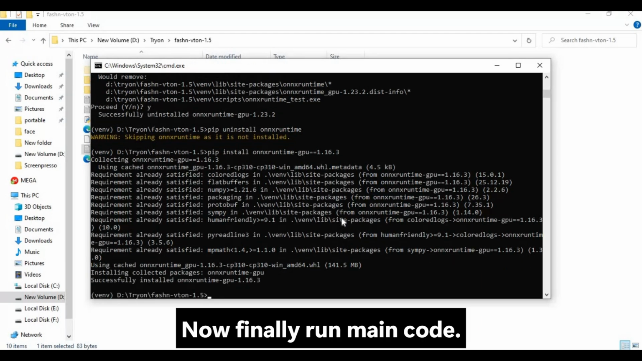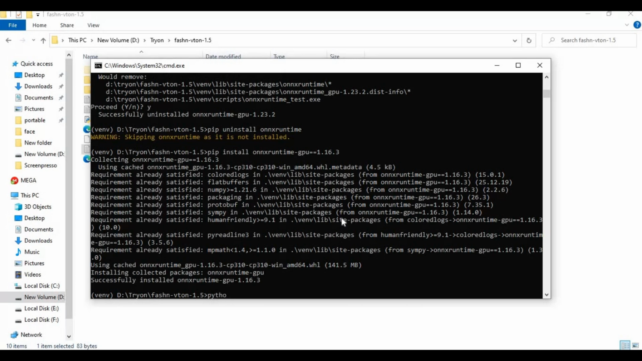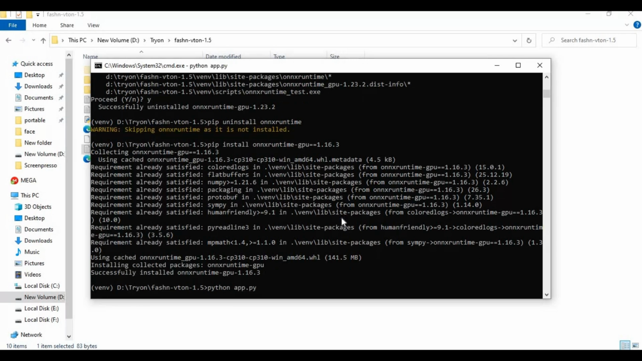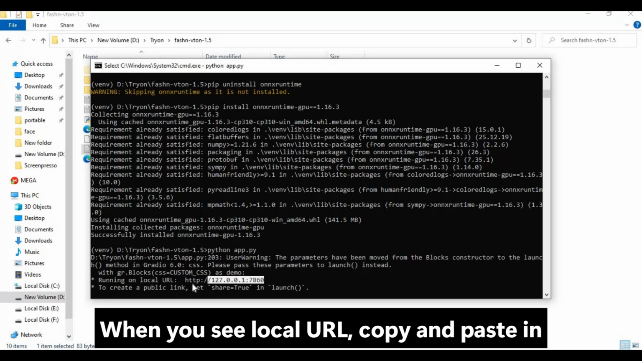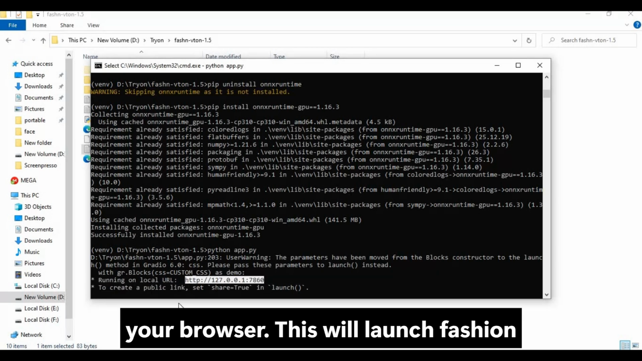Now finally run the main code. When you see the local URL, copy and paste it in your browser. This will launch FASHN VTON.